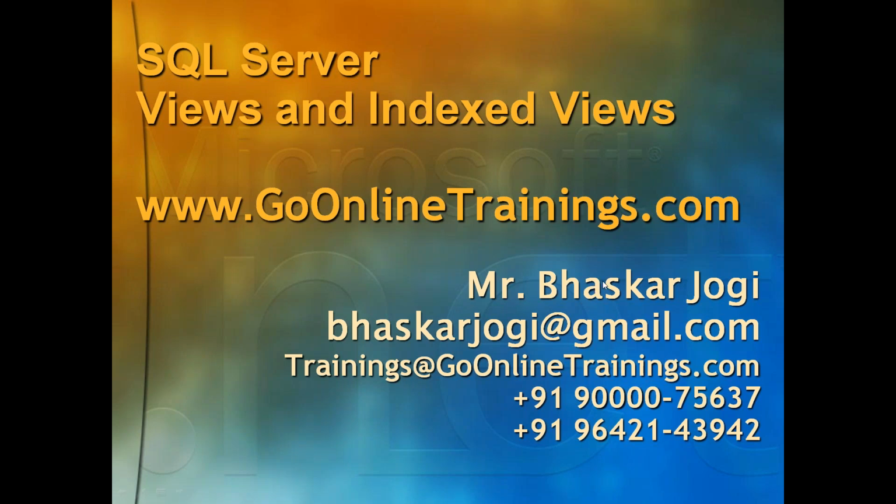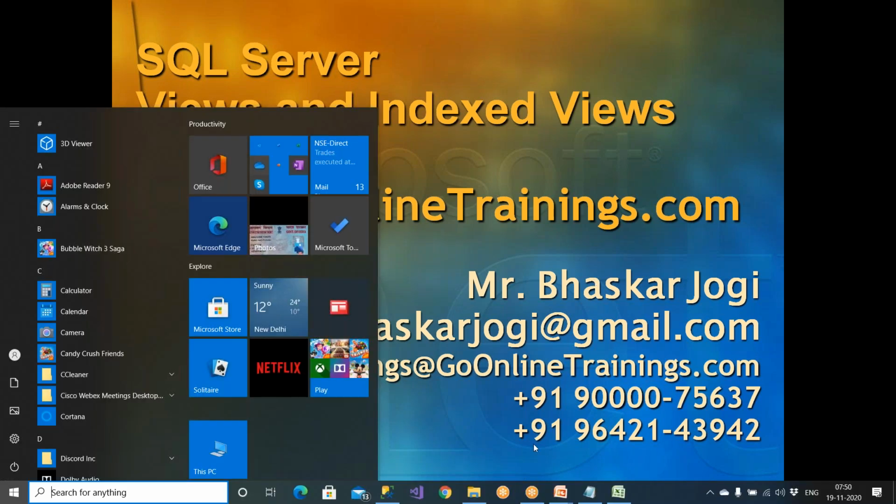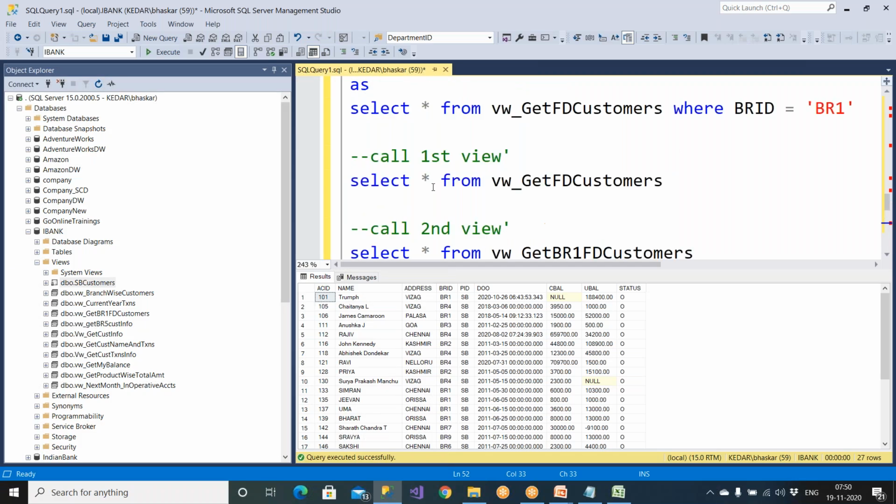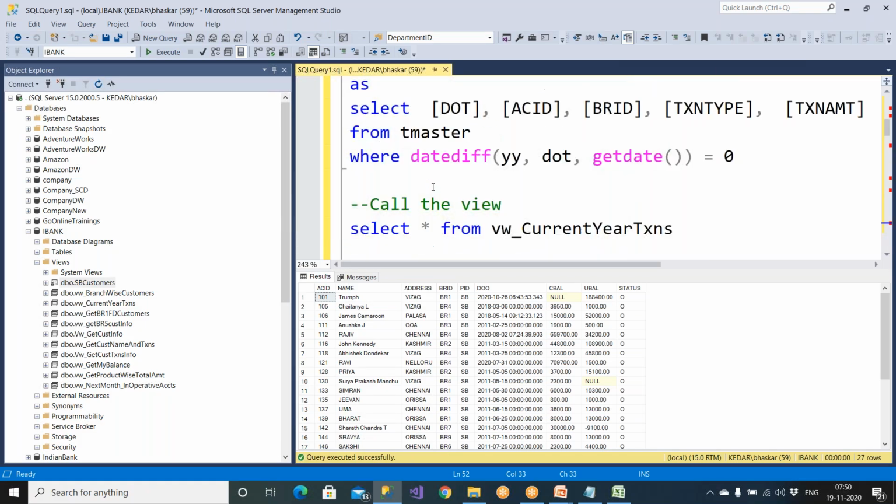Sir, one question from here. Yes. Does a view create any schema? See, what is a schema? Schema means metadata. Whatever syntax you're writing, that is a schema in simple words. This is what is called a schema.